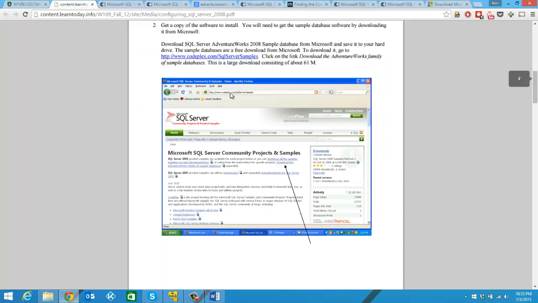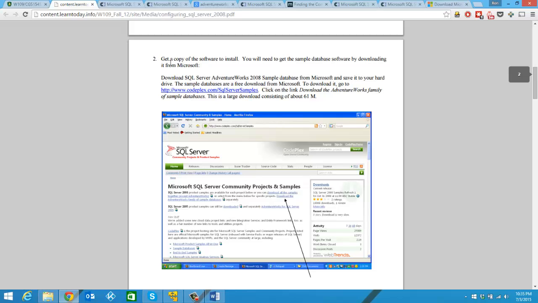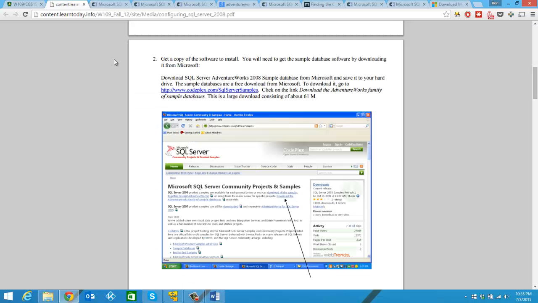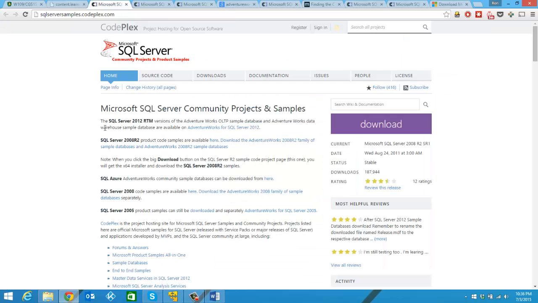So that part's done. Now I'm going to go down here and get a copy of the sample database. So here's a link right here that leads us to it. Based on this, it says to download the AdventureWorks family of databases. Now it doesn't line up exactly with the way that it looks, but it's close enough. So we're going to download the AdventureWorks family of sample databases. Let's just do the 2008. I know it works fine. Download the AdventureWorks 2008 family of sample databases.